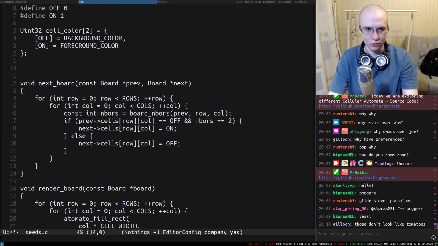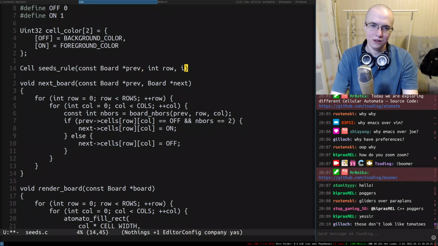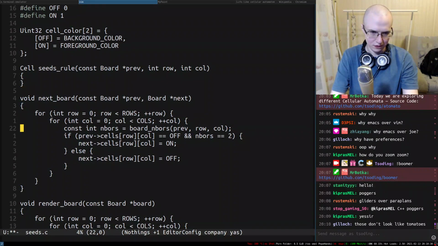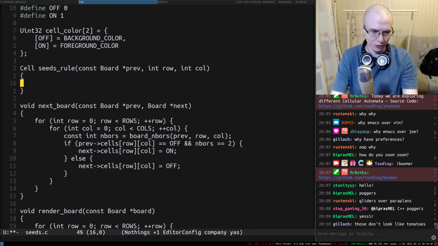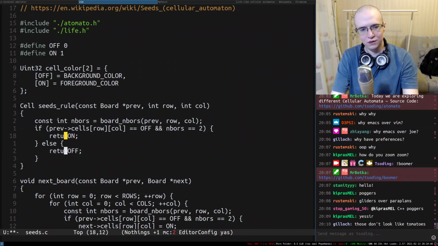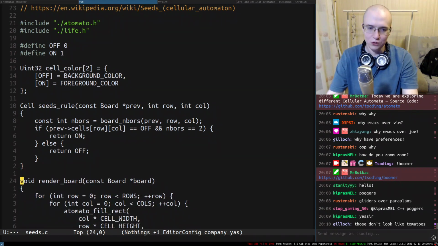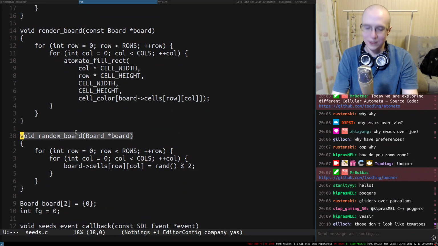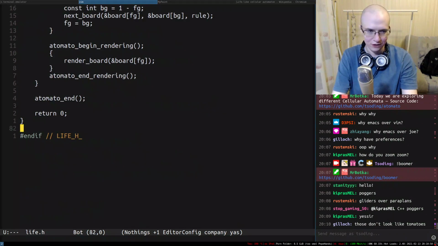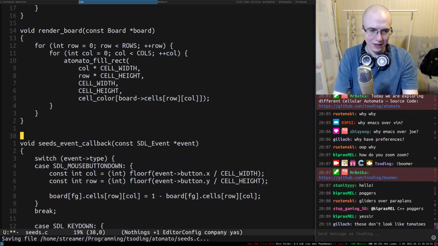Let's actually create a rule. So it's going to be a cell, let's call it seeds rule. It accepts the previous state of the board and row and column. And first thing it does, essentially, it computes the neighbors, and then in this particular case, we return on or off. There we go, that's the whole thing, but we still don't need next board. We do need a render board. We don't need a random board, that's for sure, because I'm pretty sure I extracted that.